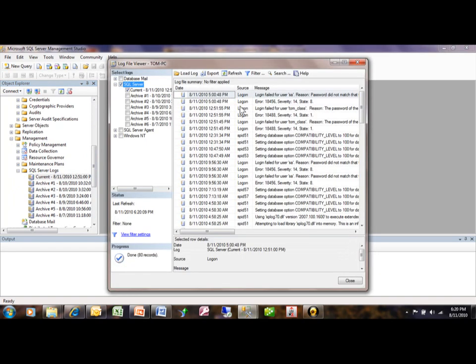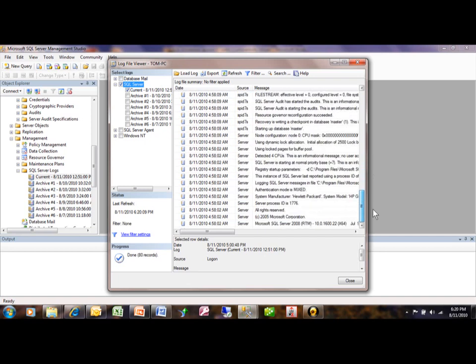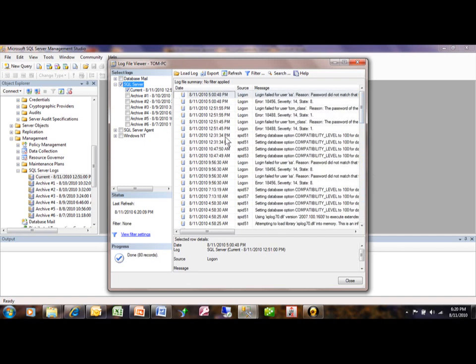Now, at this point, you can do an export, maybe to an Excel file or a text file. You can do a filter. You can do searches, and then you can also open up the other logs. So they've made looking at your logs a little bit easier and cleaner than the previous versions, and you can look at the different logs there.